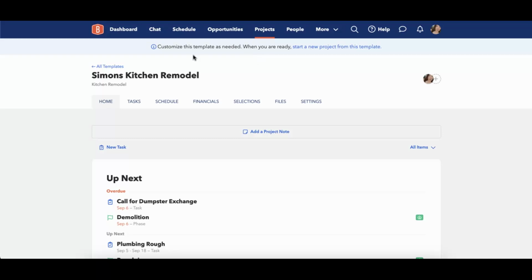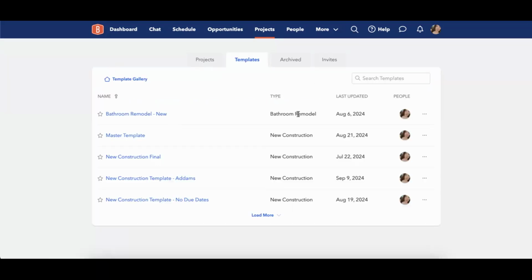And then of course you can customize your template as needed. You can work these just like projects essentially. You can add or finagle in information. And then when you're ready, you can start a new project from the template, or you can create a project using that template, which I'll show you in just a second.